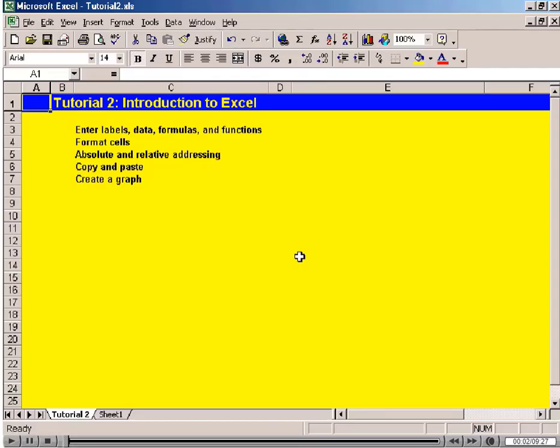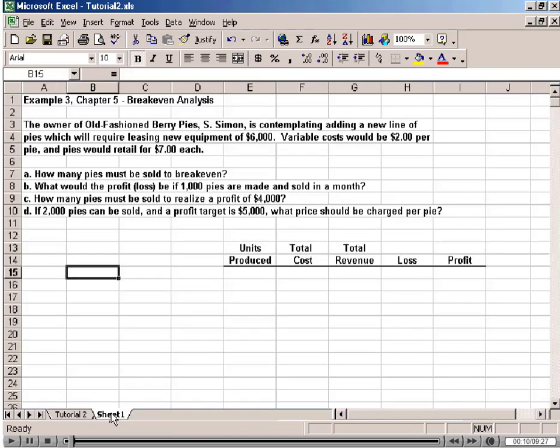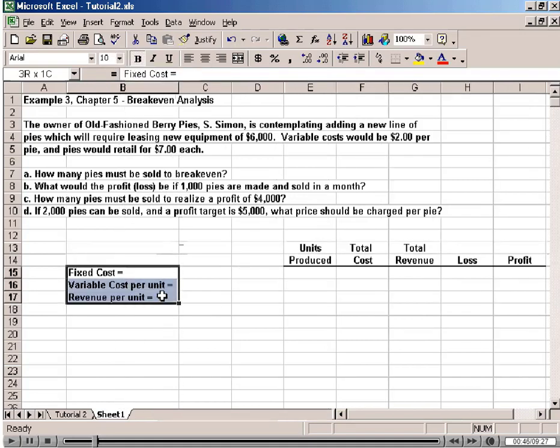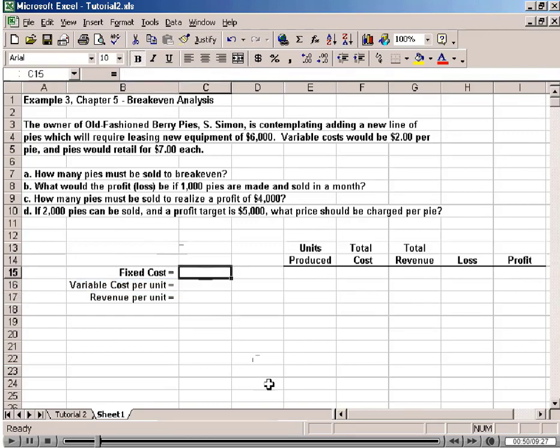In tutorial 2, an introduction to Excel, I will be demonstrating some very fundamental concepts in creating and using your own Excel spreadsheet. The example I will be demonstrating is a simple break-even analysis problem taken from Chapter 5. Okay, let me get started by entering some labels. Let me widen that column a little bit, and let's right justify those labels. Next, let me enter the values. The value for fixed cost is $6,000, variable cost is $2, and revenue is $7.